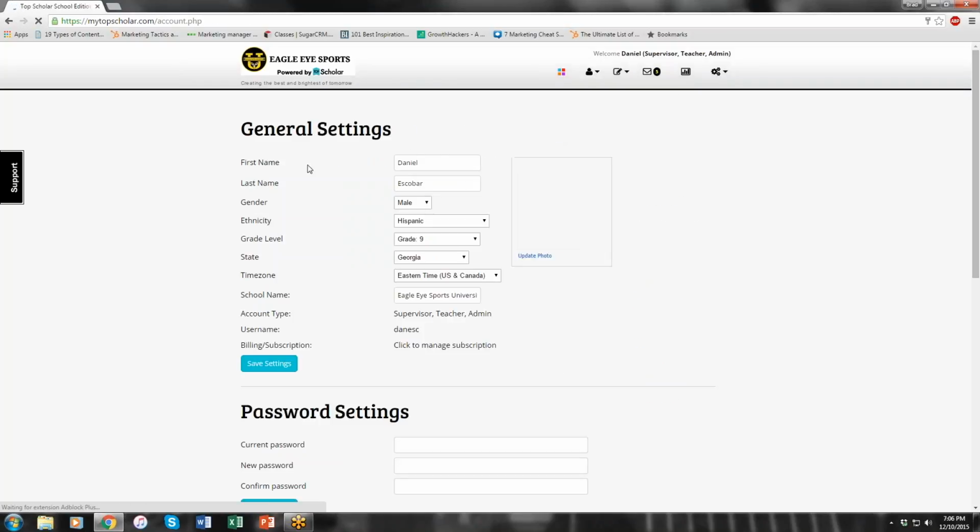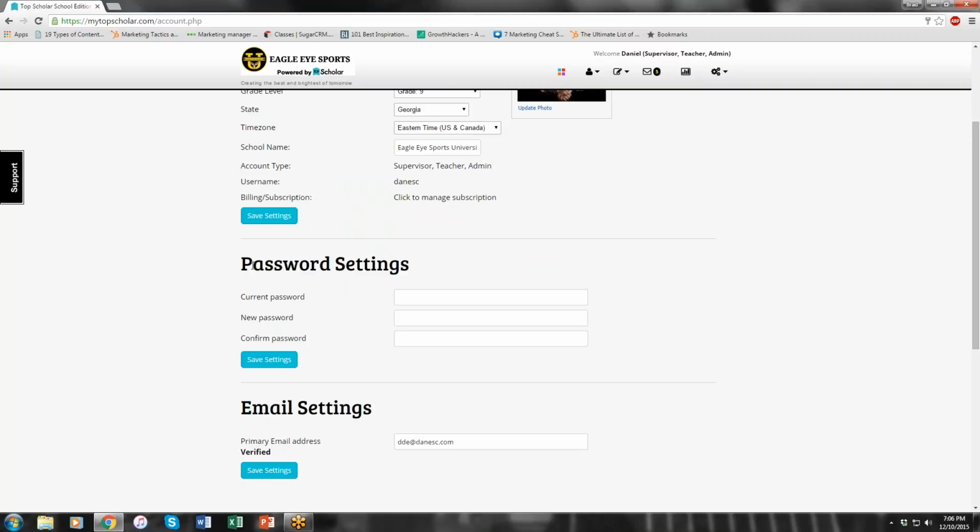Here you're going to have all your information: your first name, last name, gender, ethnicity, grade level, state, and time zone. School name should already be selected for you. Directly below that, you're going to see password settings. This is going to be the section where you go ahead and set up a new password.